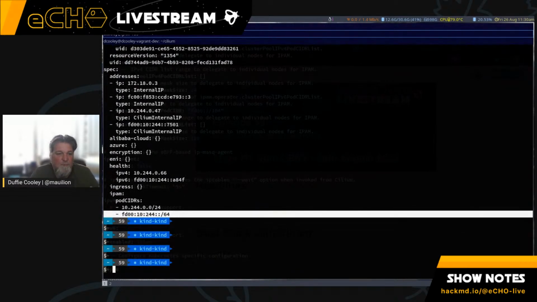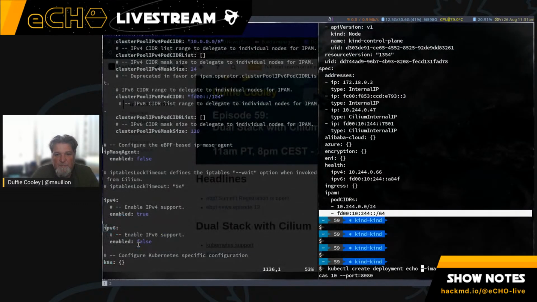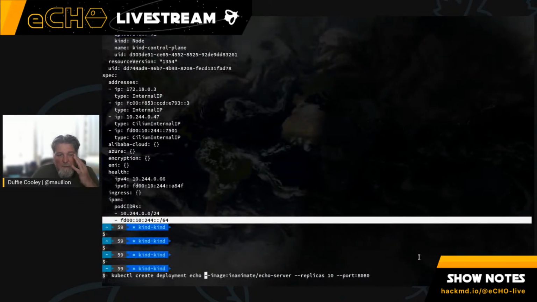The next thing we're going to do is go ahead and deploy some stuff. So let's do a kubectl create deployment with image equals go, emit server, replicas 10, port 8080. I'll have to give it a name. Go. Oops. All right, so that should get us something deployed.